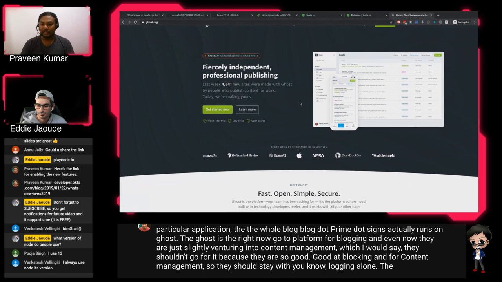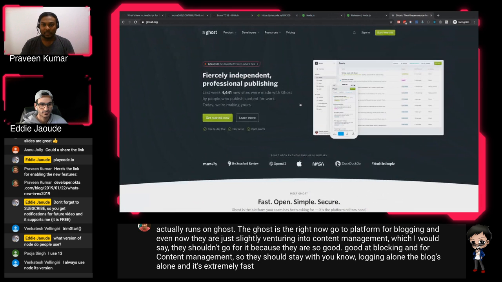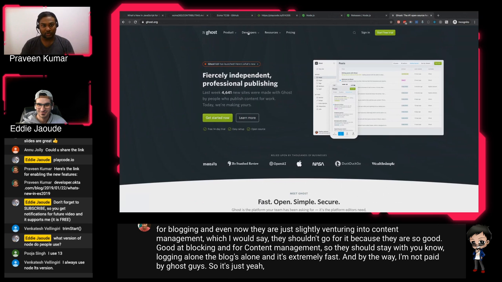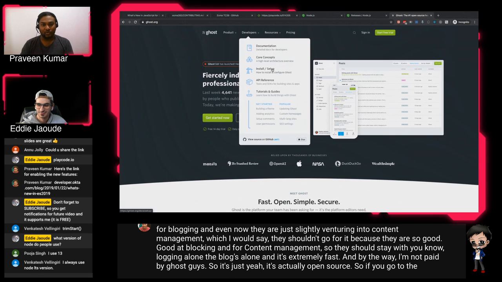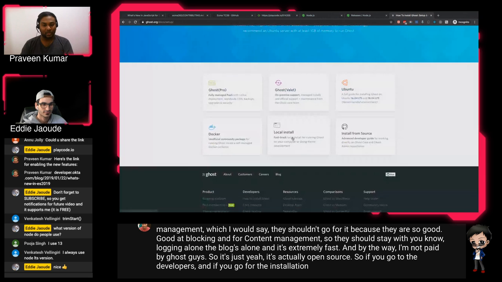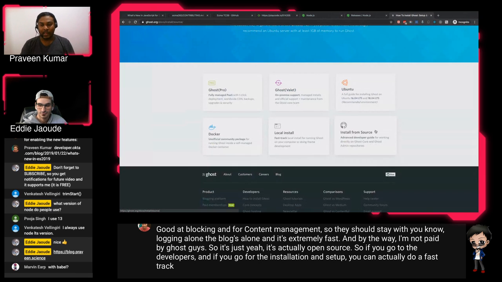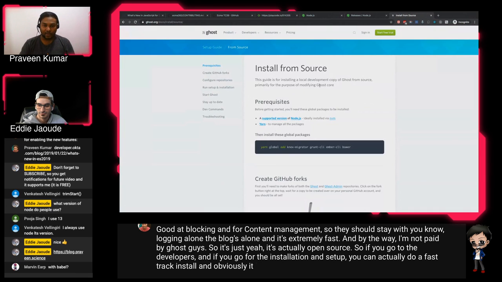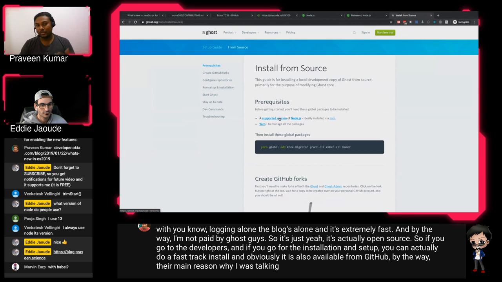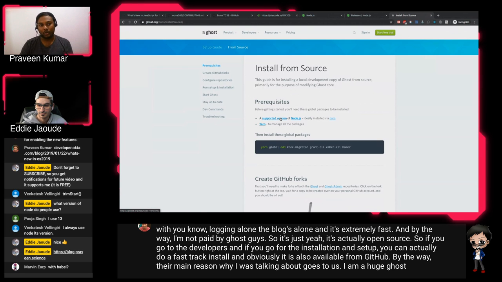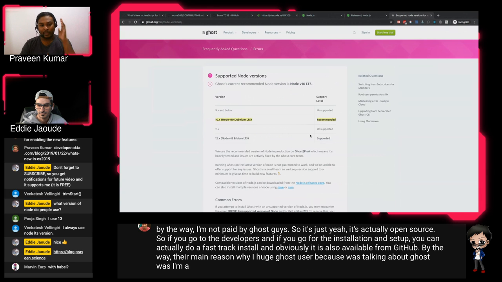blogs alone. And it's extremely fast, and by the way, I'm not paid by Ghost, guys, it's actually open source. So if you go to the developers and if you go for the installation and setup, you can actually do a fast track install, and obviously it is also available from GitHub. By the way, the main reason why I was talking about Ghost was I'm a huge Ghost user because all my blogs, the whole blog site is running on Ghost. So I really require a supported version of Ghost.